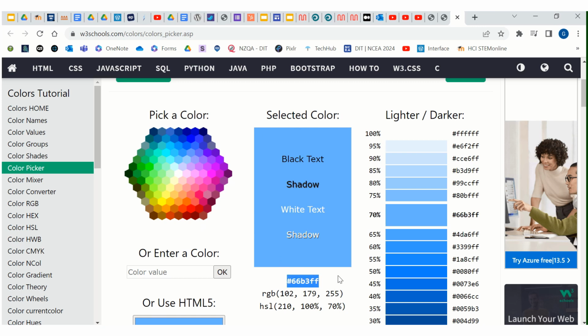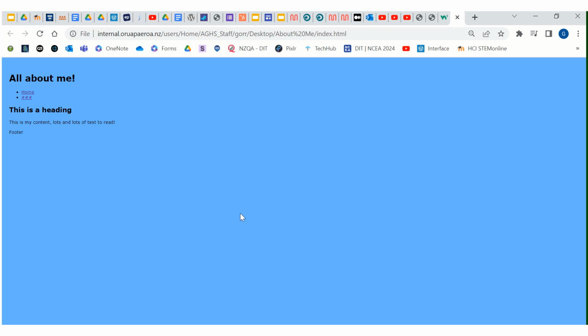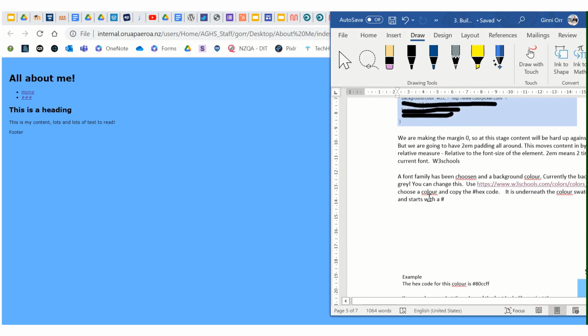There'll be more about hex at a later date, but just know that it generally has 6 numbers or letters, and it will start with a hash. So I am going to pop that in here. And then I'll press save. We'll have a quick look at that. Oh yeah, that's okay. Then we'll have a quick look here. And so we've styled the body.